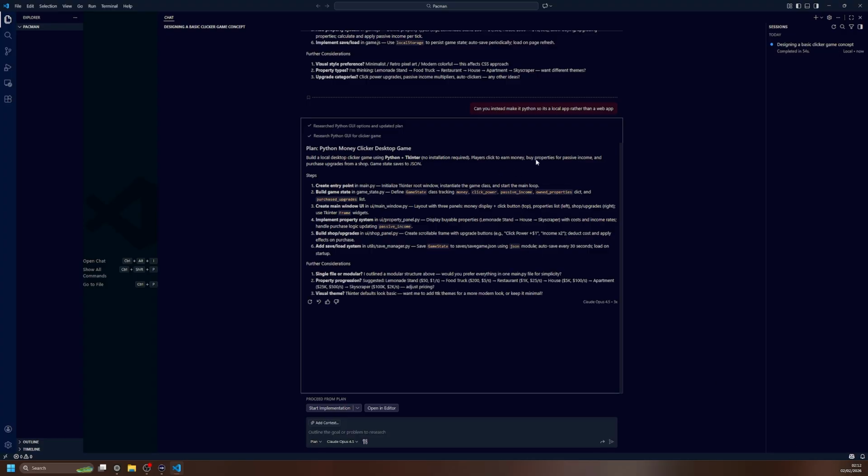It's like 2:12. So it's going to buy properties for passive income and purchase upgrades from the shop. Game state saves to a JSON, so entry points, build states, add save and load system. Now, it will always ask you for further considerations. So do I want it to be a single file or modular, property progression, visual theme?